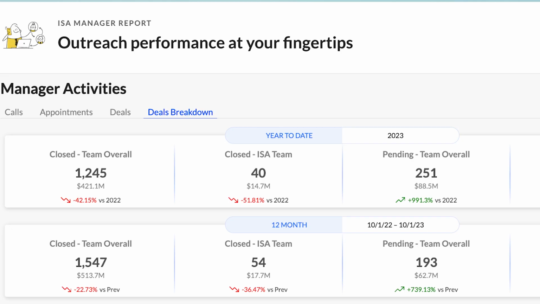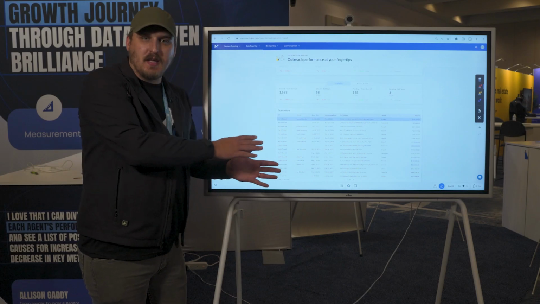You get your overview metrics and then can drill into all the specific transactions attributable to those ISAs. So tons of information available on the ISA reporting within Maverick.